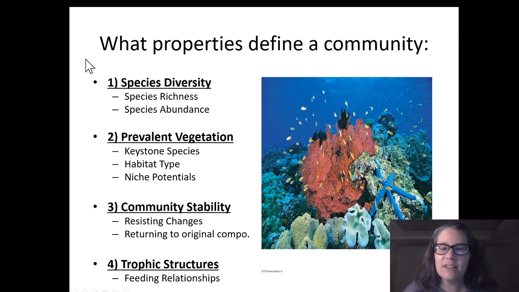A community ecologist might describe a community with four primary factors, and there are a few others off of the list, but this gives you an idea of how we start to describe and define what a community really looks like. So one thing a community ecologist might describe is species diversity. Species diversity is the variety and types of different species living within a particular area. This is one component of biodiversity.